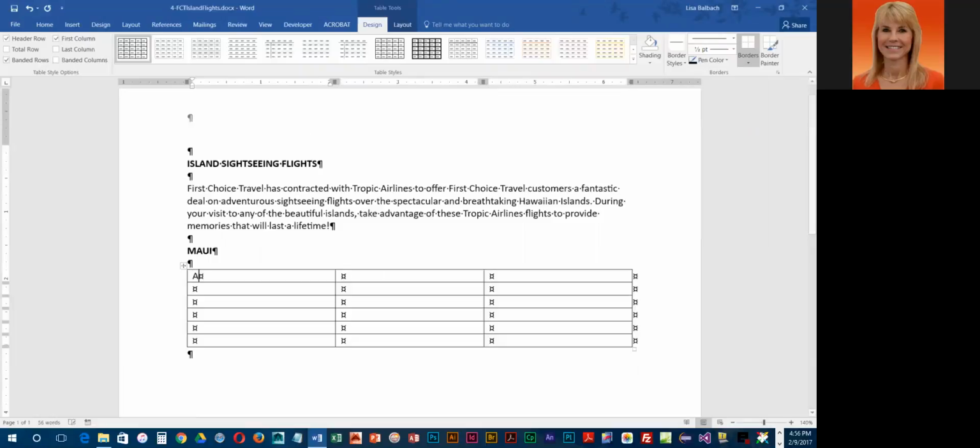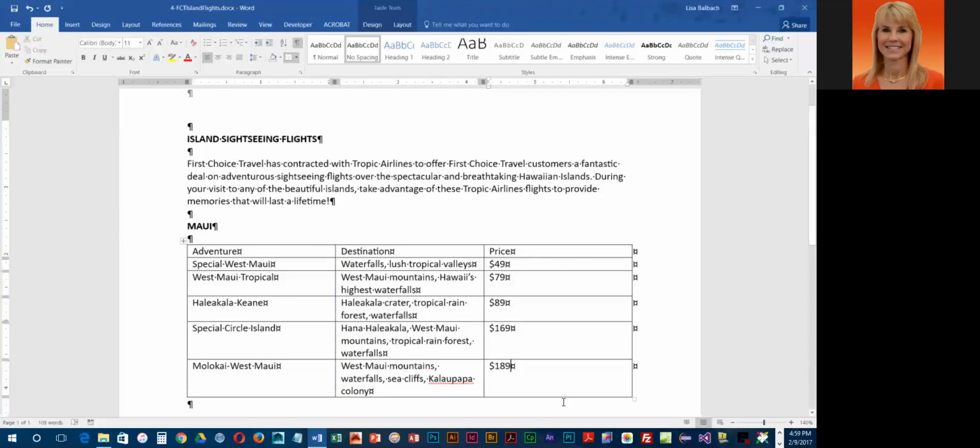And I'm going to quick enter in this table. Pressing Tab to get to my next line. And I'm going to pause the video while I do this. You don't need to watch me type. So I've gone ahead and entered all the data.